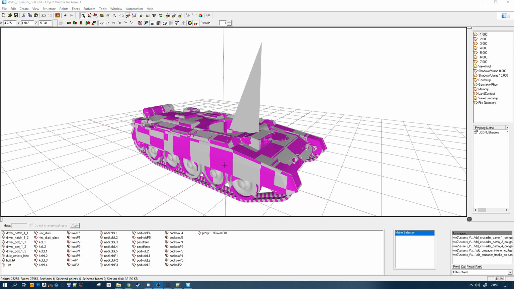So since last time I just fixed a few memory point names that were not matching with my configs, and I also fixed the tracks which were not rotating correctly. So it was mostly redoing the UV because of a mistake in the planification phase of the model work.